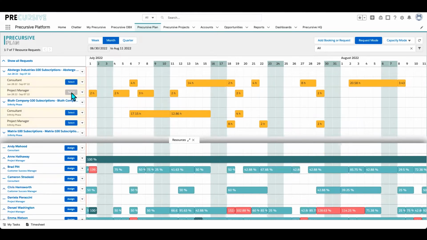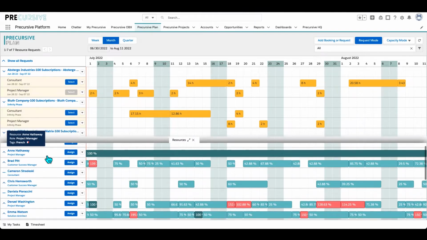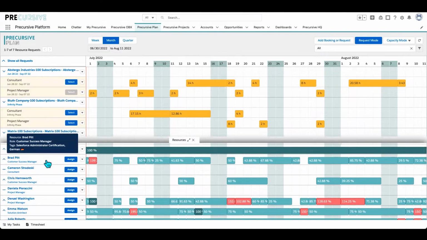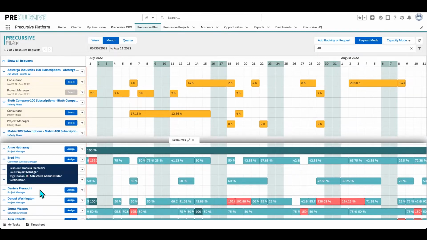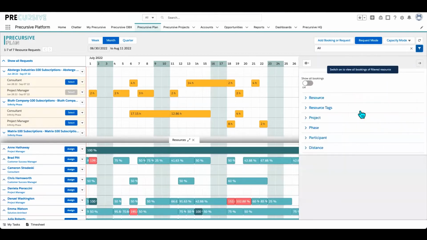When I select a requested role, this will automatically pull a list of all the available resources with that particular role. I can then filter them to find resources with the required skills. I'm also able to search for people, project roles, or other things using my search filters and even save them for later.